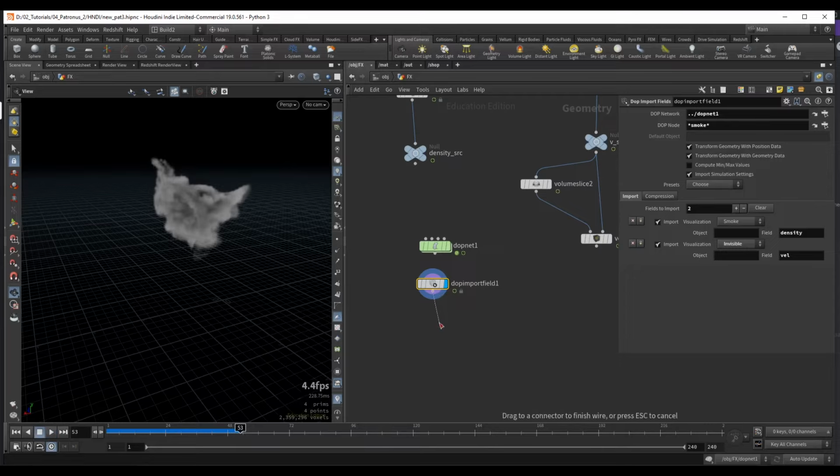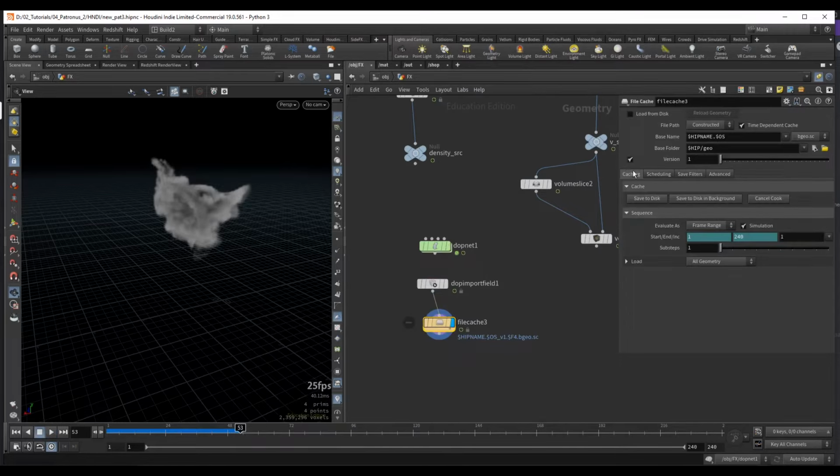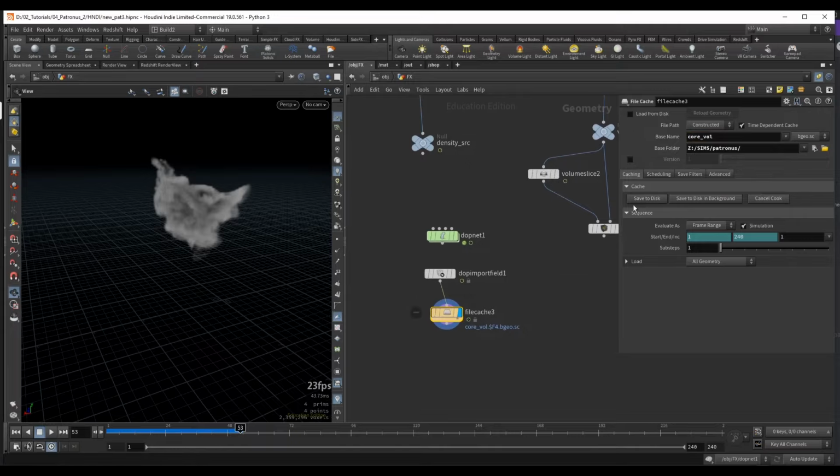So let's go ahead and drop down a file cache, and I'll disable version and select a folder, and I'll just name this to core vol for core volume, and I'll save to disk.